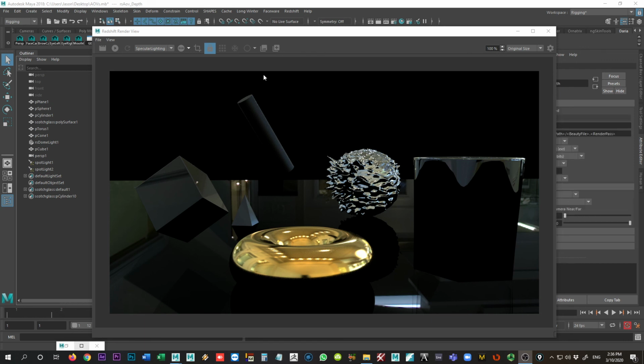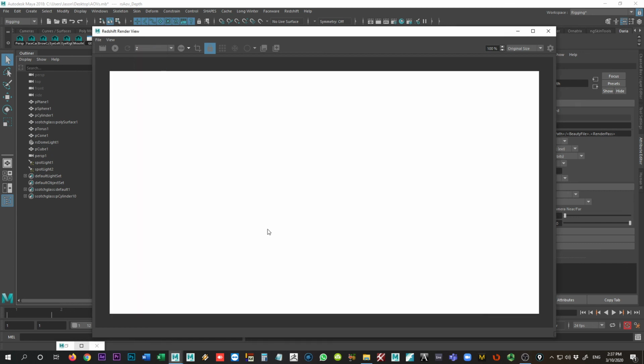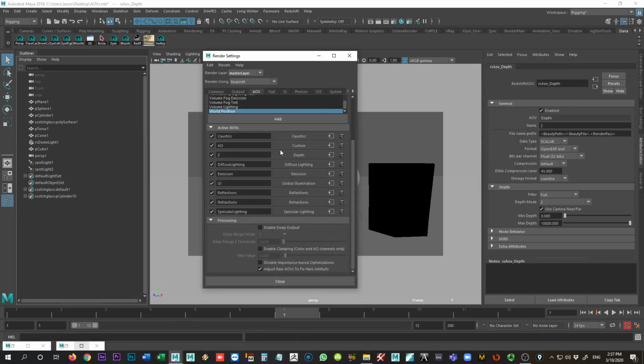Now let's quickly talk about that Z pass that we didn't get a proper render on, and let's talk about why. We need to go back to the Z depth AOV, and the major issue for this has to do with our depth settings. Right now, filter is set to full and depth mode is set to Z. We're going to get better results here if we set our filter to min depth and our depth mode to Z normalized.